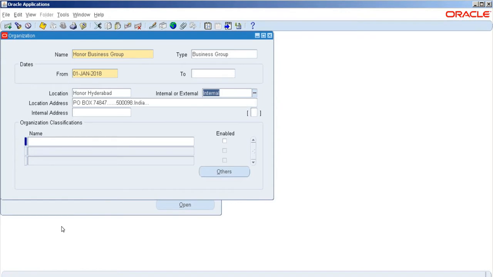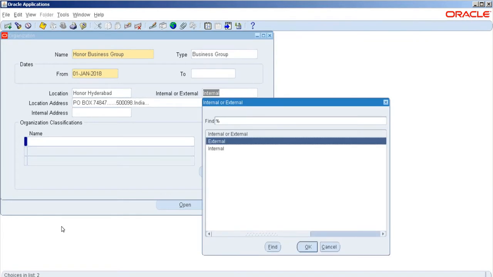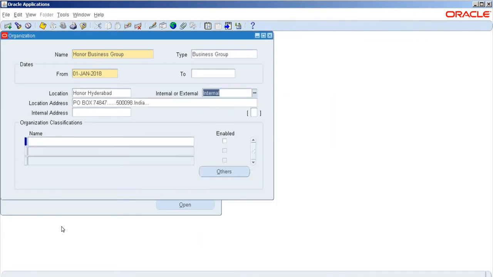And is it internal or external? What is external? See, HR people create organizations which are internal or organizations which are external. Like for example, HR people provide benefits. Like through HR, you get benefits of insurance.